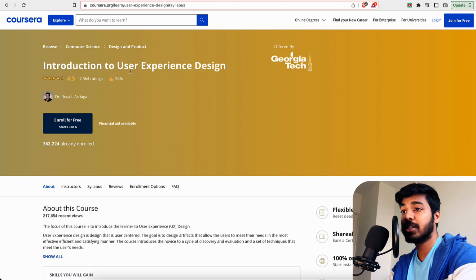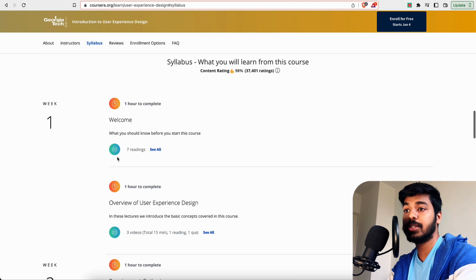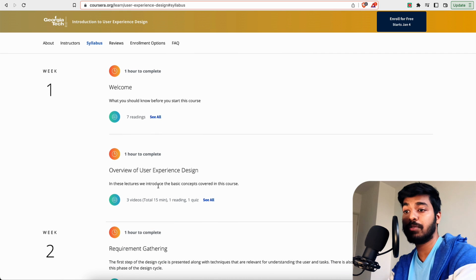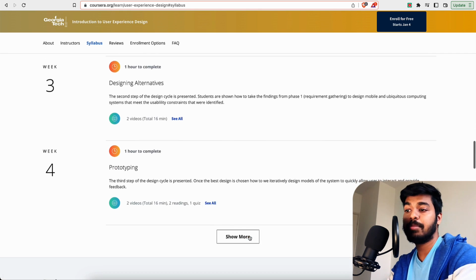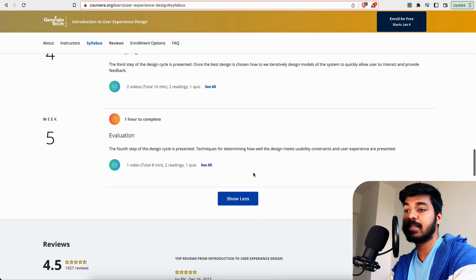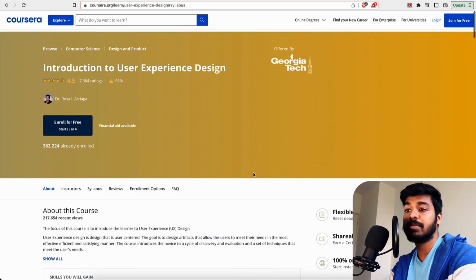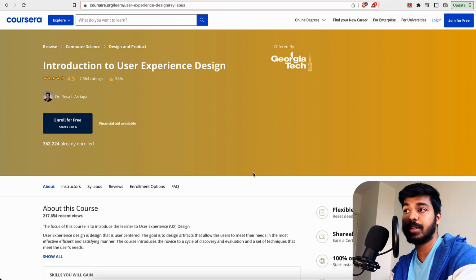So this one is Introduction to User Experience Design, and all the things being taught on this are by the professors from that university. So you might find a lot of theory involved in this, but it's definitely good. And checking the syllabus, it's really well structured. You basically have the overview of user experience design, then the process of requirement gathering, prototyping, and then evaluation and things like that, right? So it's definitely a good course. Definitely check this out. It is on Coursera.org.